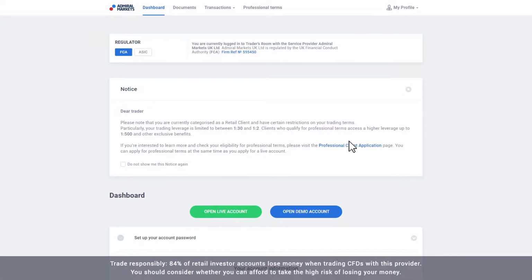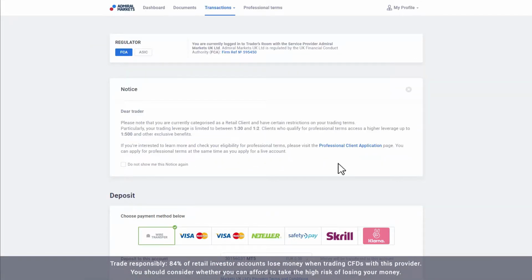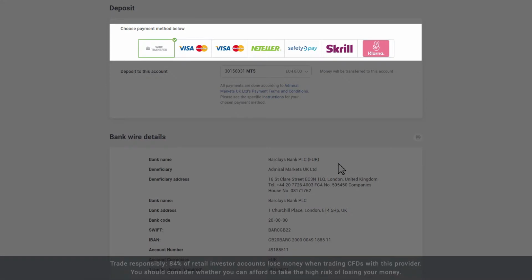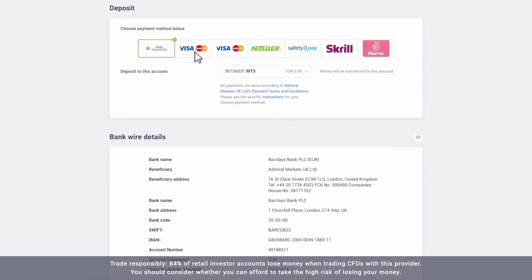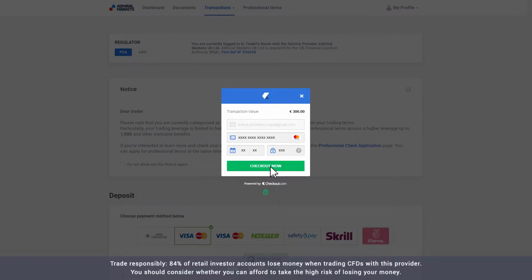Scroll down to the live account where you would like to deposit funds and click Deposit. All of your payment options will be displayed. Depending on your account operation company, these may include bank transfer, Visa and MasterCard, and online payment services. Choose your preferred payment method and follow the prompts to deposit funds.